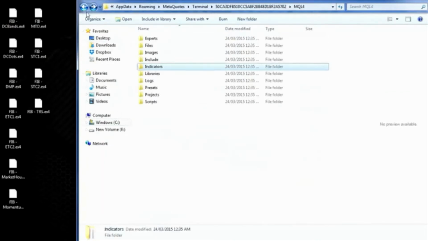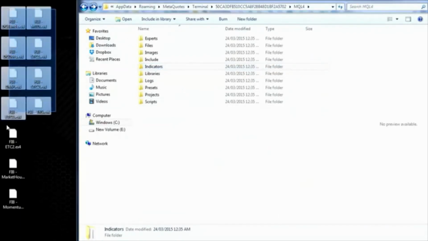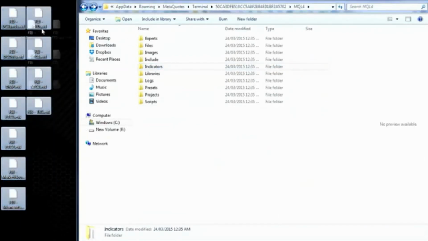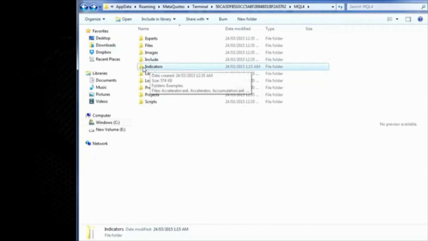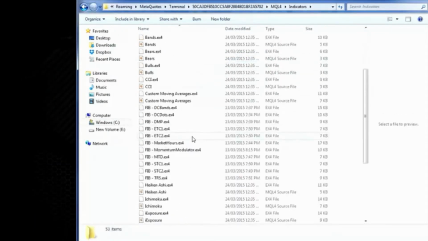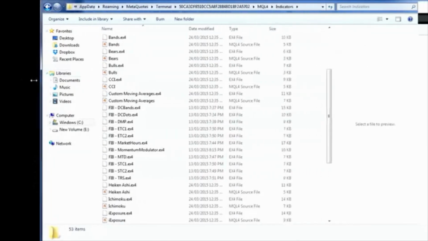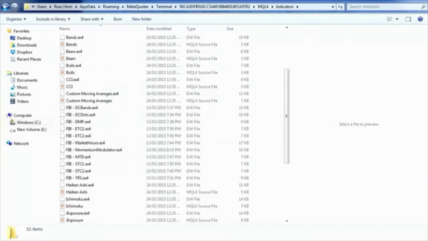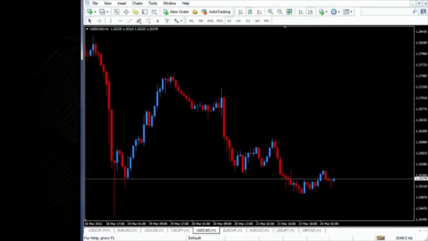So what we're going to do is I could drop it in that window or drop it right into the file folder. I'm going to do that. I'm going to select them all, and I'm just going to drag and drop them into that file folder. So if I open that up, there's all the FIB indicators. Awesome. Now that I've got that, I don't need that window anymore. I'm going to close the window.